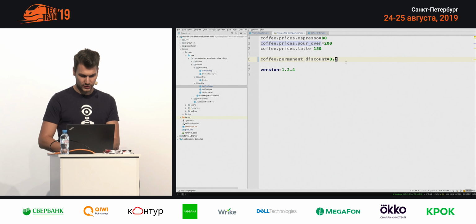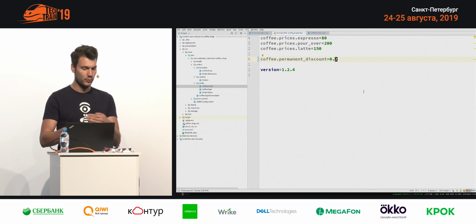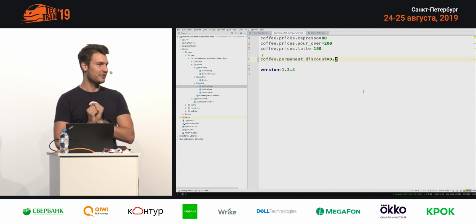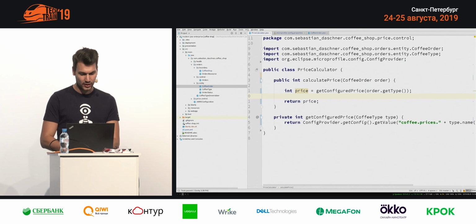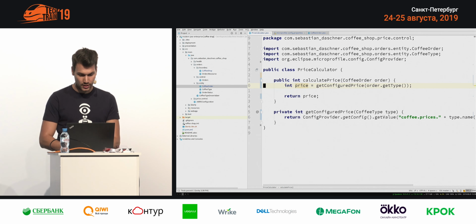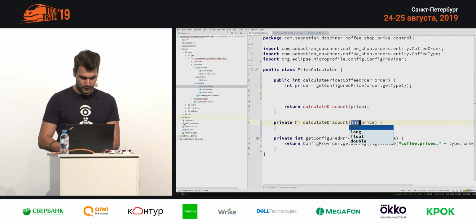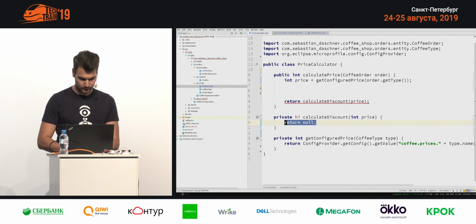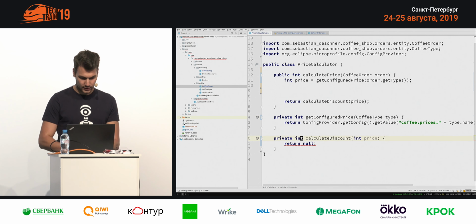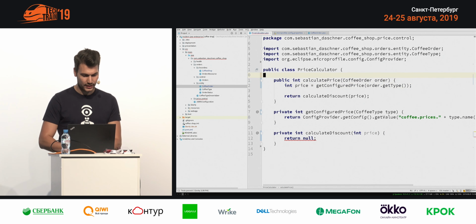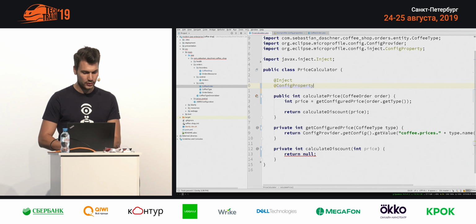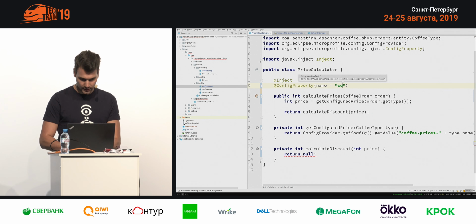What we can also do is include some discount. Let's do something more sophisticated. Let's have some calculations here. Let's calculate a discount that, again, we can configure here. So, for example, return calculate discount depending on the price. We create another method here. And now we can again inject this configured value. It's just easier. We could also do the programmatic lookup, right? But it's just easier to do this.